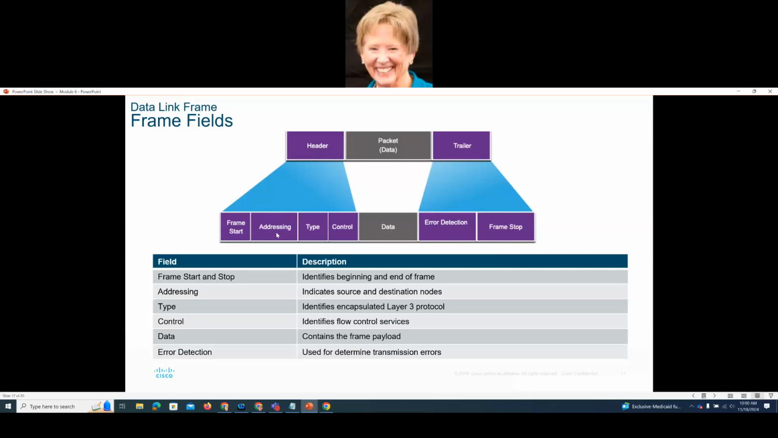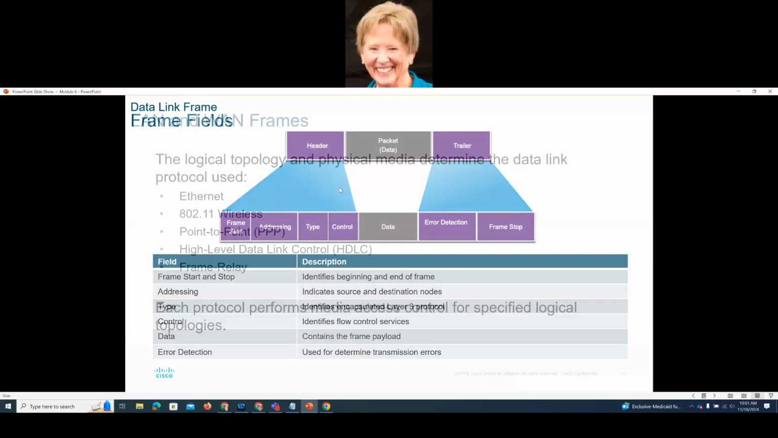So that's where the addressing is. The type is the layer 3 protocol. So what kind of type is it? And then you have the control, the flow control services. If you see the word flow, you should immediately think, oh, that's the data link layer, sublayer. That's where the flow is. And then after the data's through, you have detecting that error. Now remember, data link can only detect errors. It cannot fix those errors. So data link is about detecting errors.